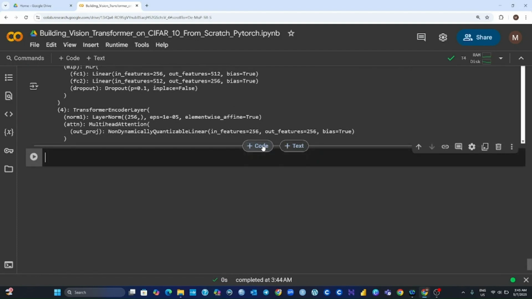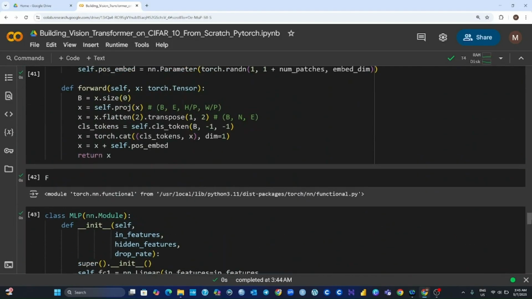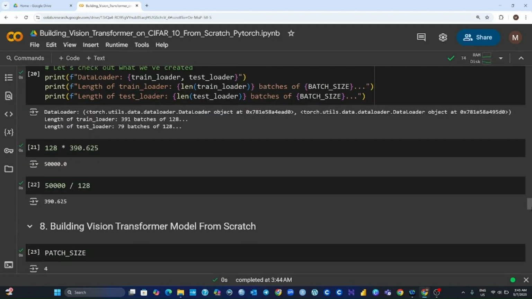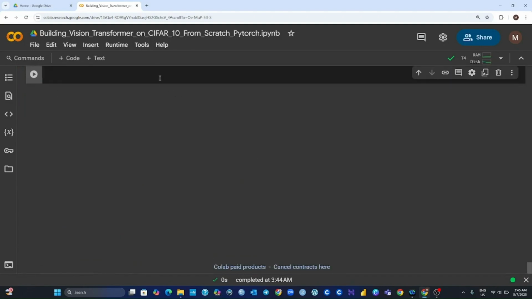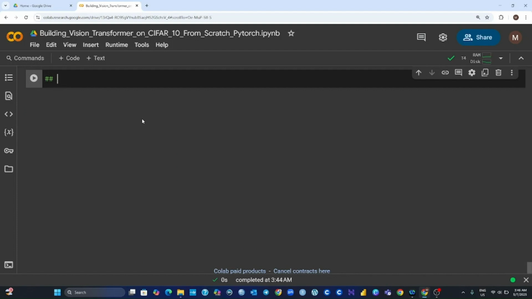The next step now is we need to define a loss function and an optimizer. So the next step is step 9, which is defining a loss function and optimizer.